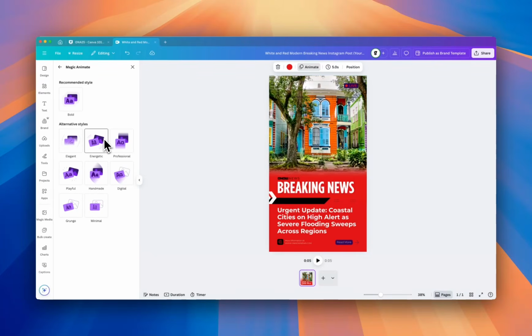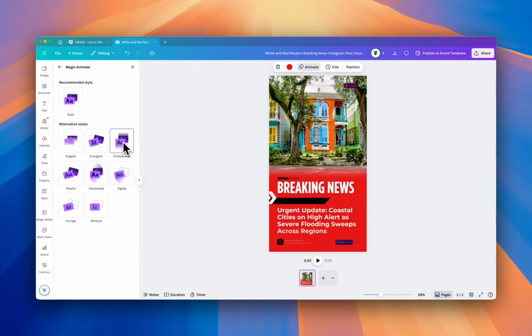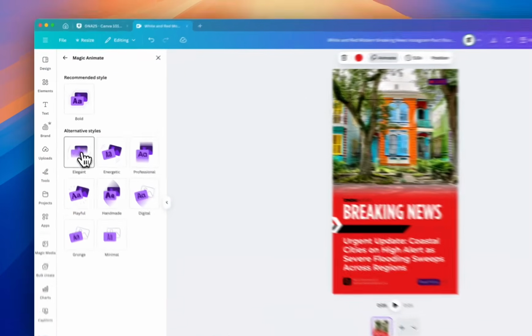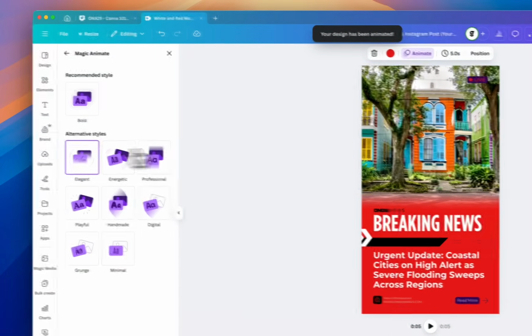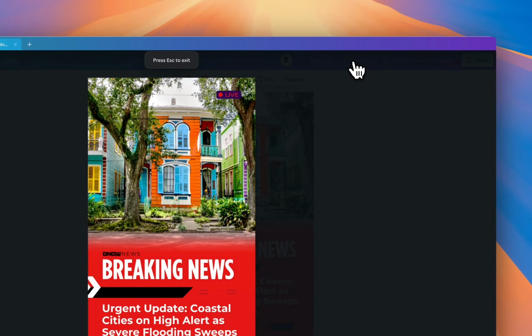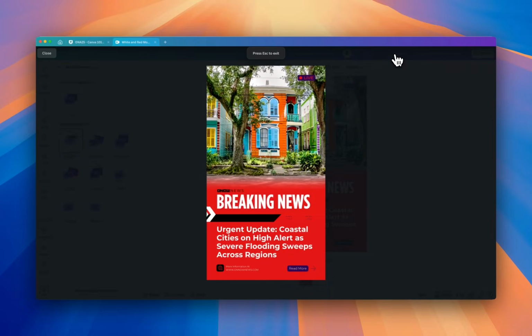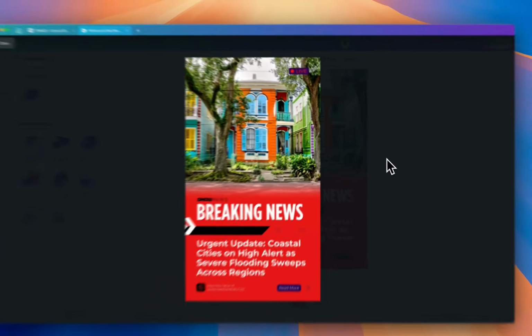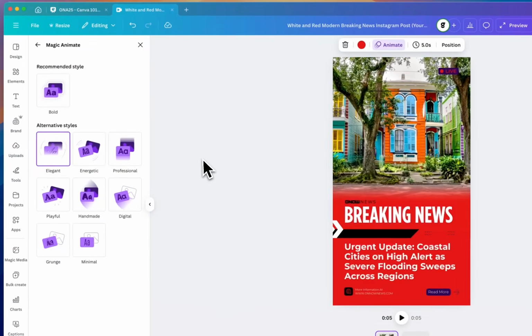We could do something really energetic or professional. So we've got a lot of different options here on what we can do. And whatever we choose here is going to apply these animations to all of the pieces on the page. So let's choose elegant, because that one is really fairly simple and I like that. And then we can click preview at the top and we can get a little preview of what our ad now looks like. So that's a great way to do that.